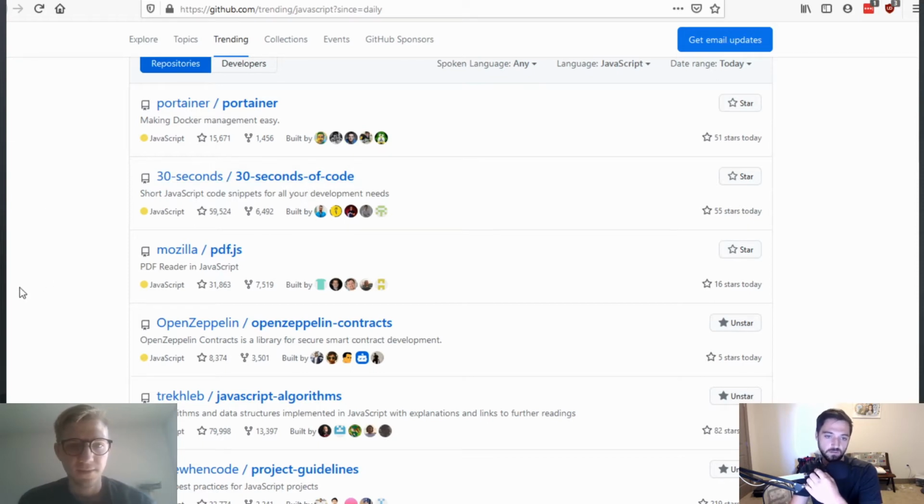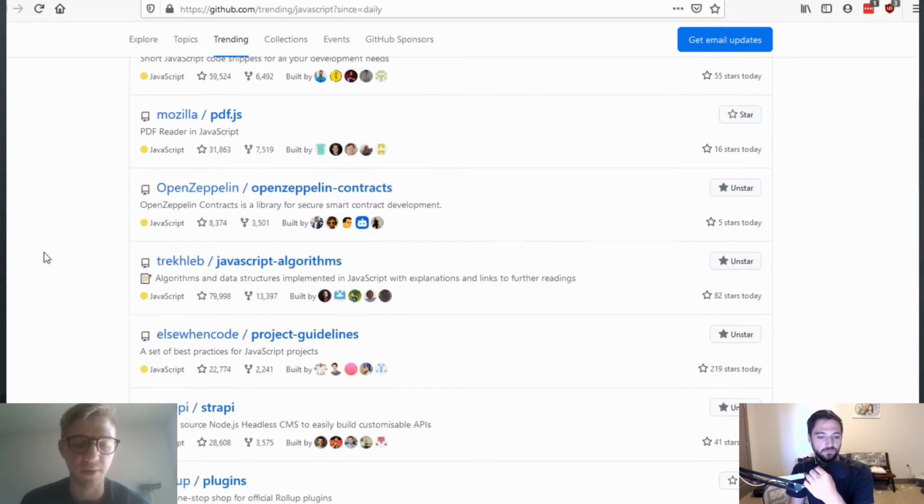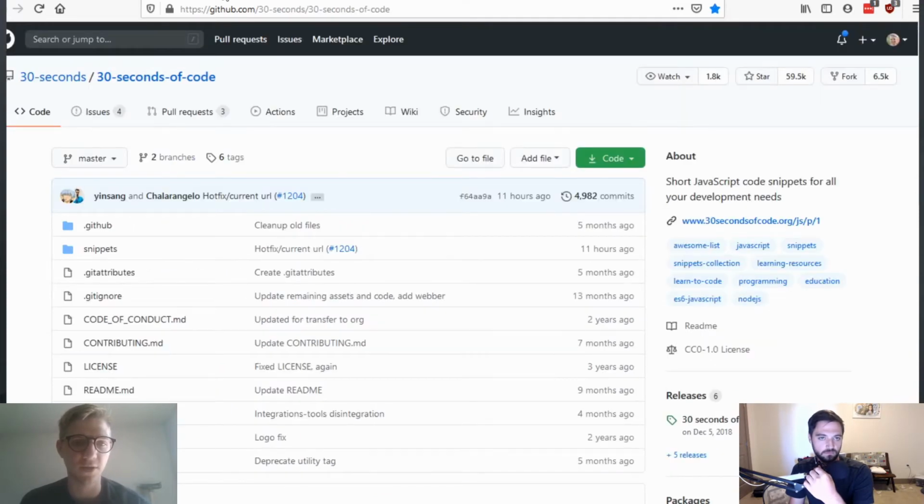30 seconds of code. PDF's always fun. Yeah, a little bit complicated. I filtered by JavaScript because we both know JavaScript, and JavaScript stuff is usually easy. You can probably find a little widget library to contribute to. That's what I'm really looking for, something that you don't have to have a lot of domain knowledge for. This 30 seconds of code looks pretty good.